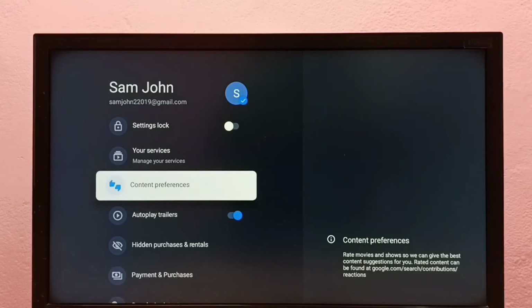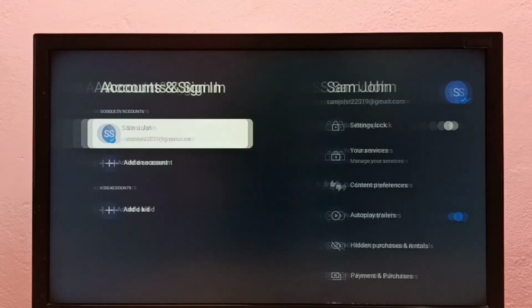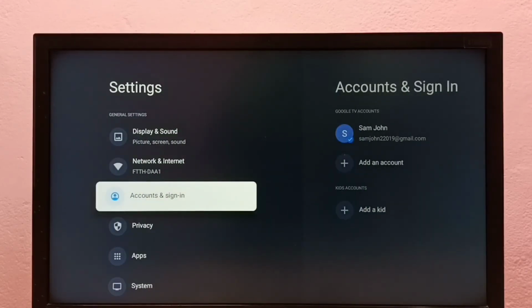So better turn off this feature, and that way we could be able to save some data. So this way we can turn on or off autoplay trailers in this Google TV. So please check it.